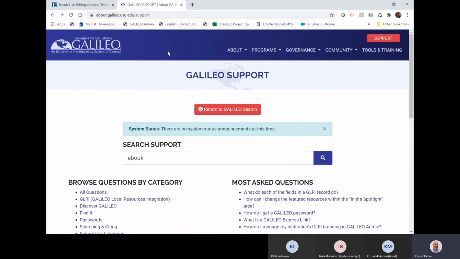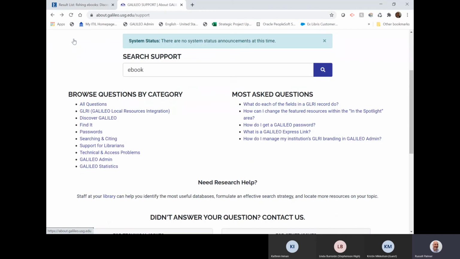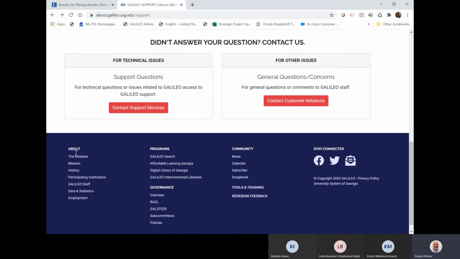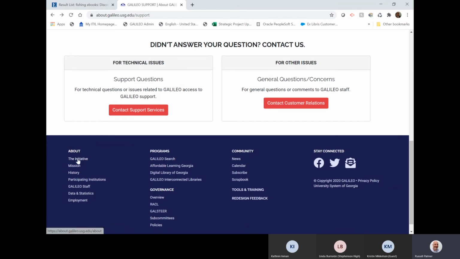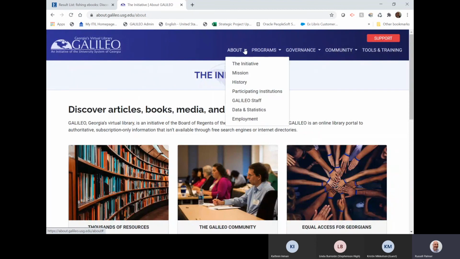And the very last thing I want to share with you are our Galileo About pages. You can access those in a number of different ways. I just access them there, but they are in the footer of the page. So there's about the initiative, our mission, our history, our participating institutions, all of that information is listed there. But we also have a general about page that I'll click on, and you see you get those different areas as a drop-down menu.